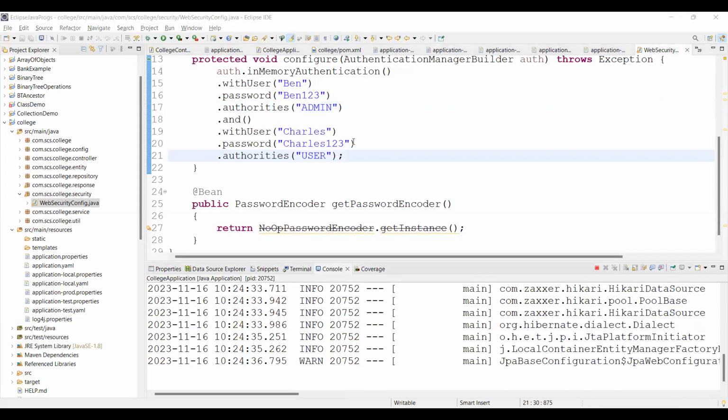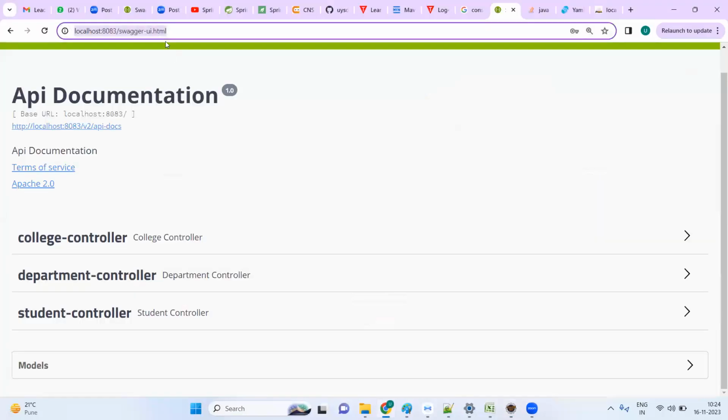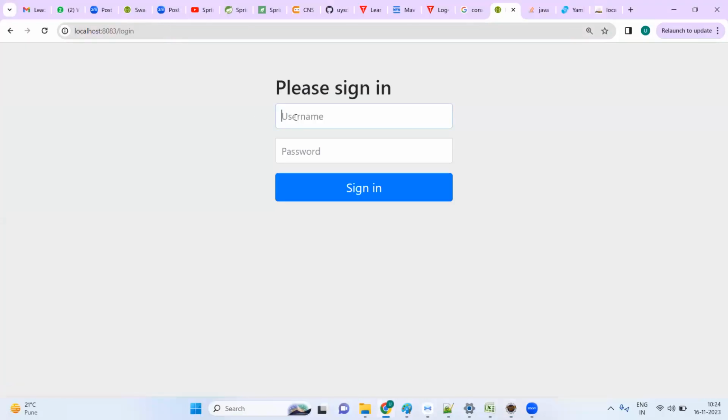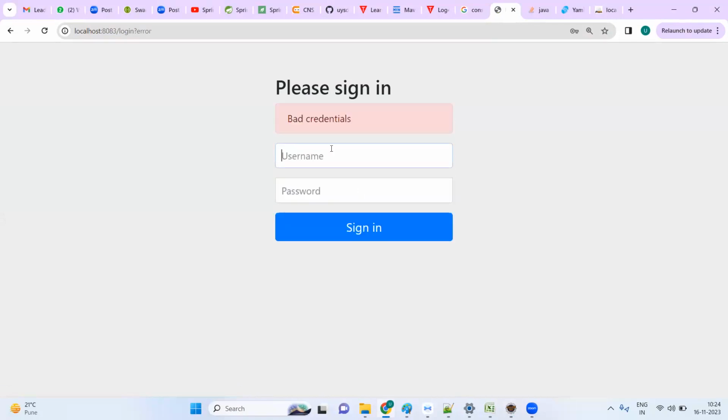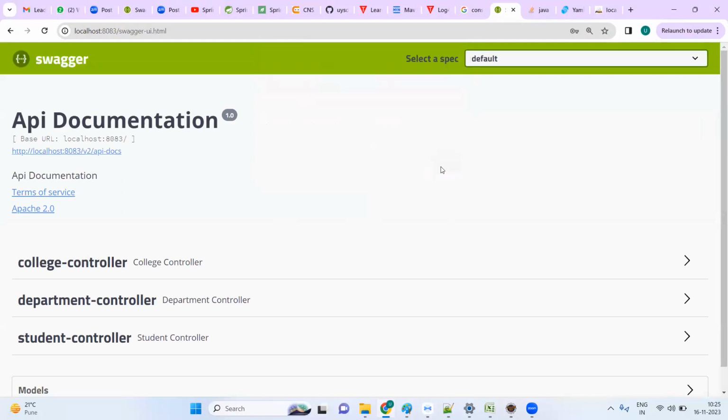So now let me go and log in with Charles. See whether it allows me to log in. Okay. Charles, I'm adding Charles and I'm adding 1, 2, 3. Will it allow me? No. Add credentials. Charles and Charles 1, 2, 3. Sign in and allow. Got it? Yes, sir. So this is hard coded in-memory authentication.